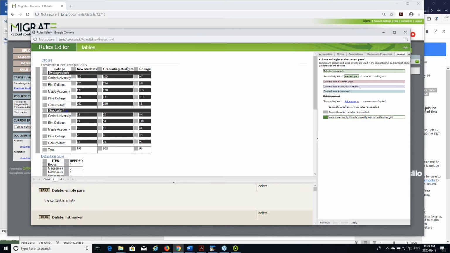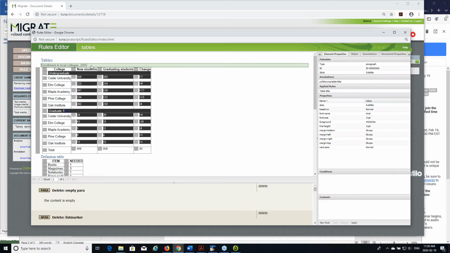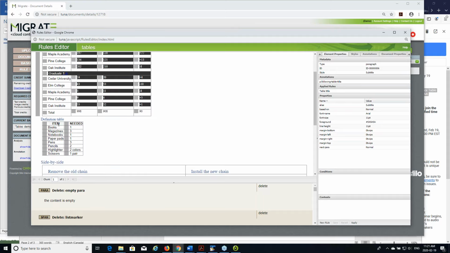So here's my table. You can see by this gray bar beside the table, this is an indication that I haven't put any rules on the table itself. This paragraph, as you can see, I have made a table title, and that's how it got into the table itself. So nothing was added here. This just comes out the way it went in. My definition list table.